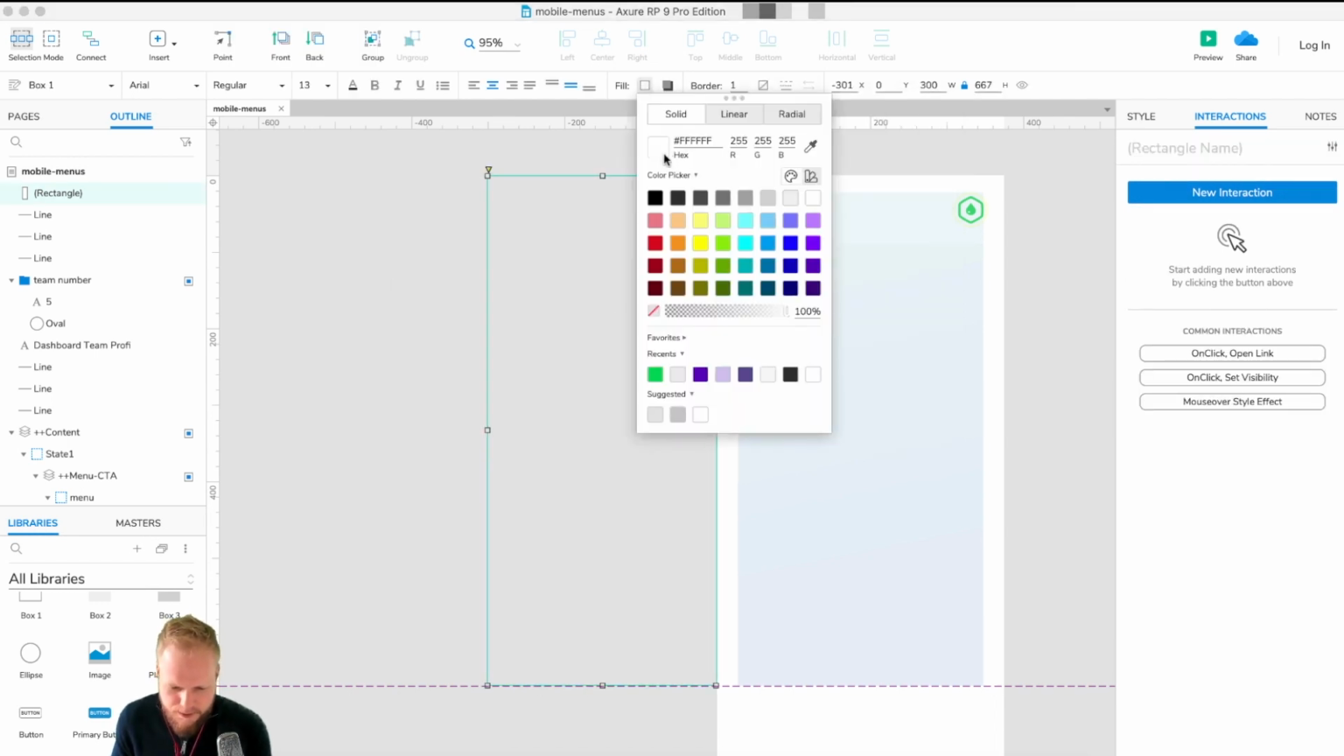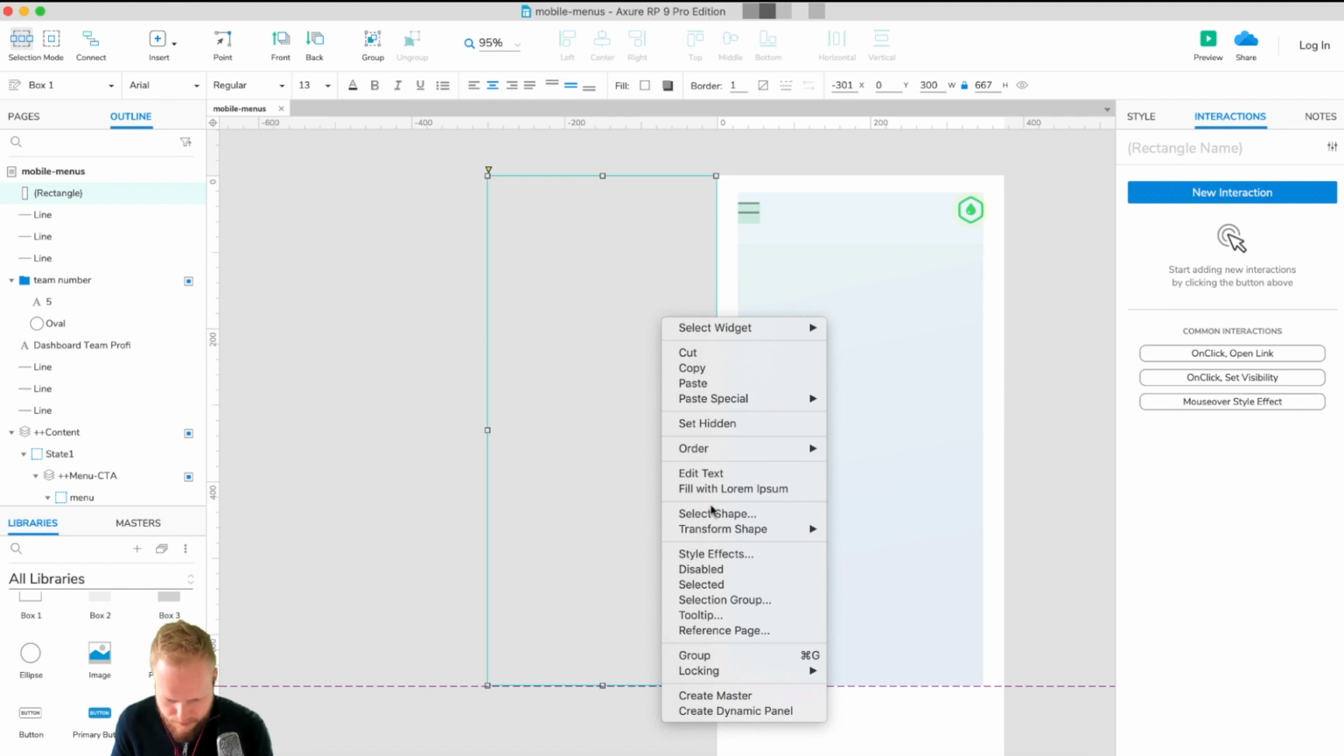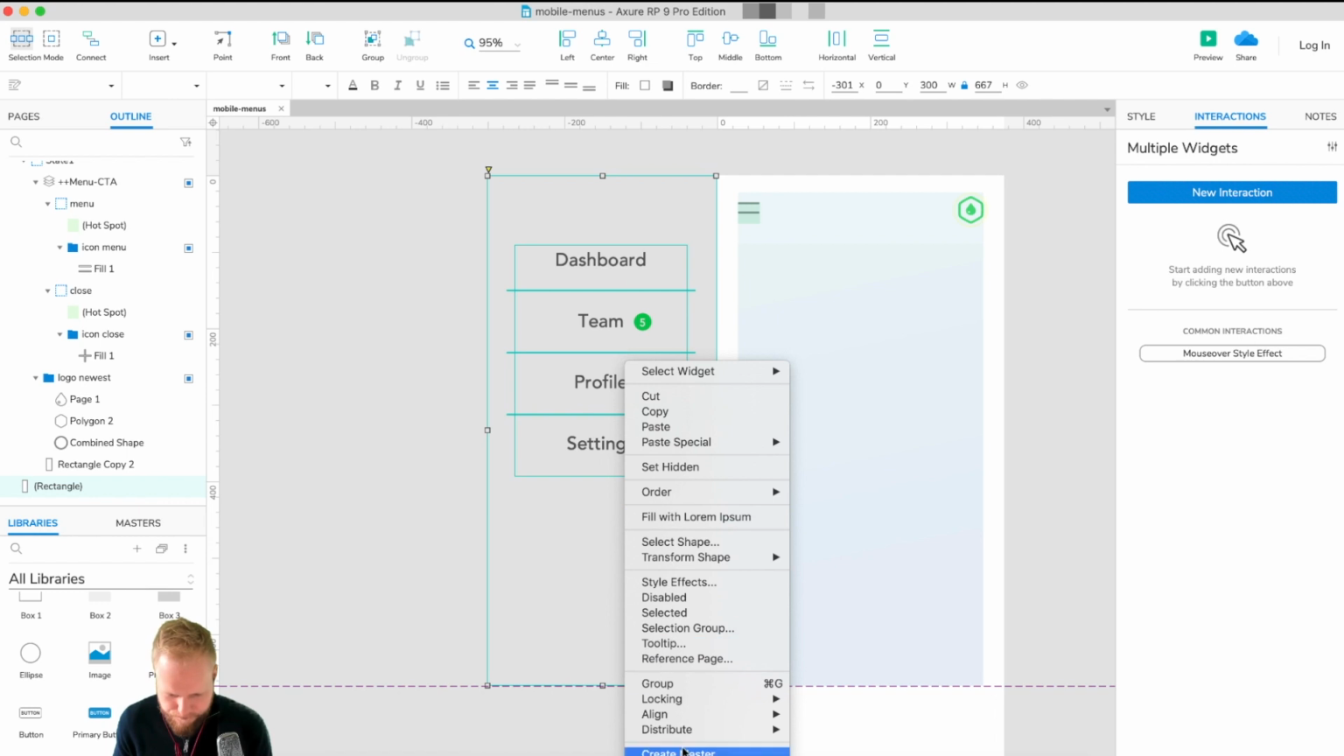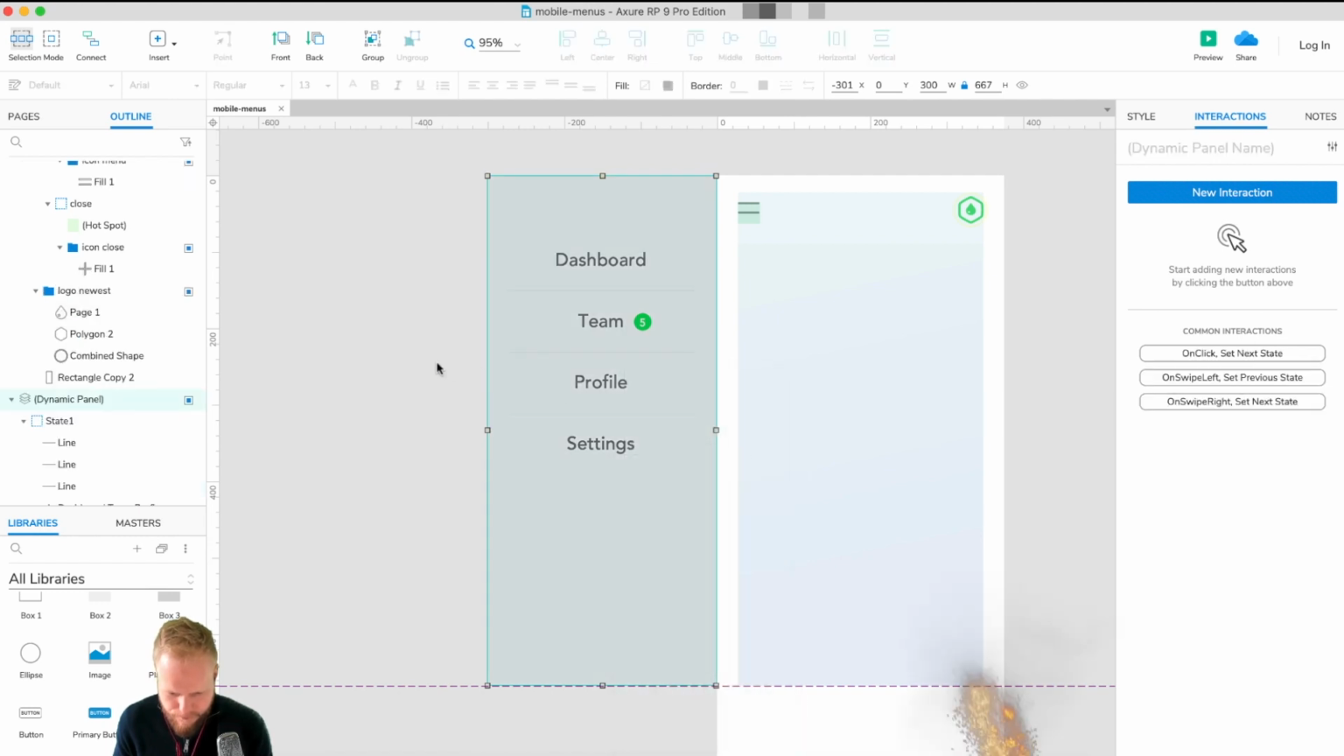And just maybe give it a fill of white. And I'm just gonna place it underneath, order, send to back. And just group all those items into one single panel. Boom. And now from here, it's quite simple. Let me just give it a name.